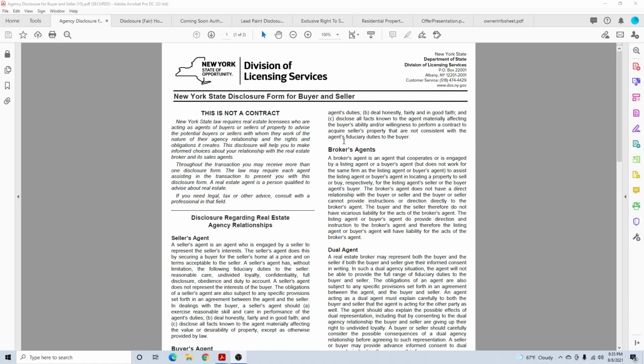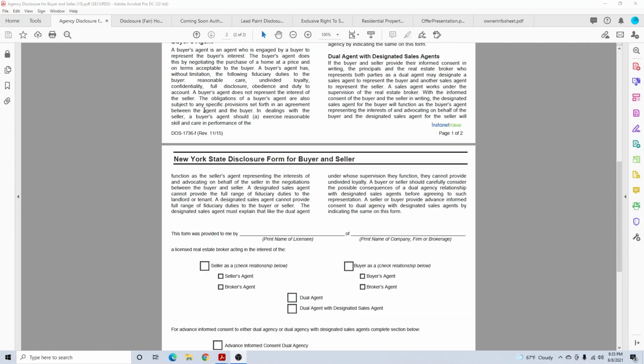Today we're going to go over the forms that you would need for taking a listing. Now you might also have your CMA or anything with you, but these are the forms that you'll need for the listing. Okay, the first one is, and you should be familiar with this, a New York State disclosure form.